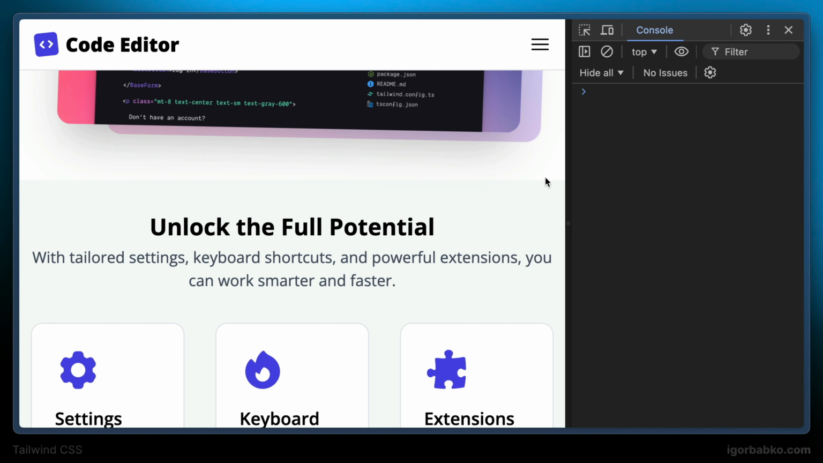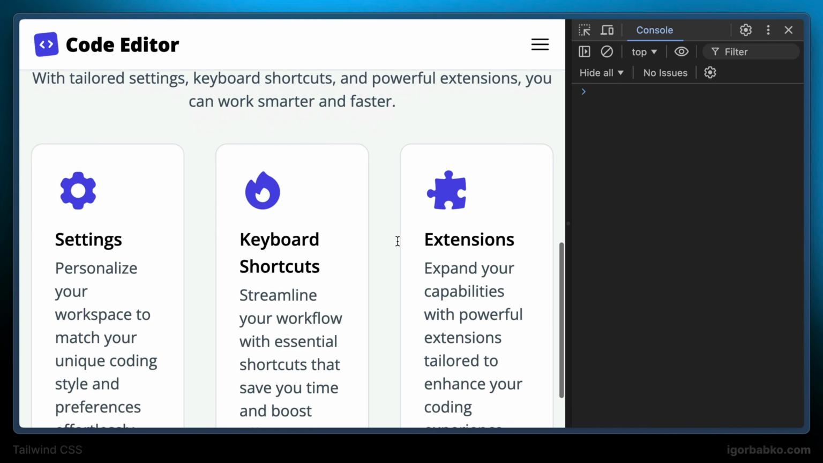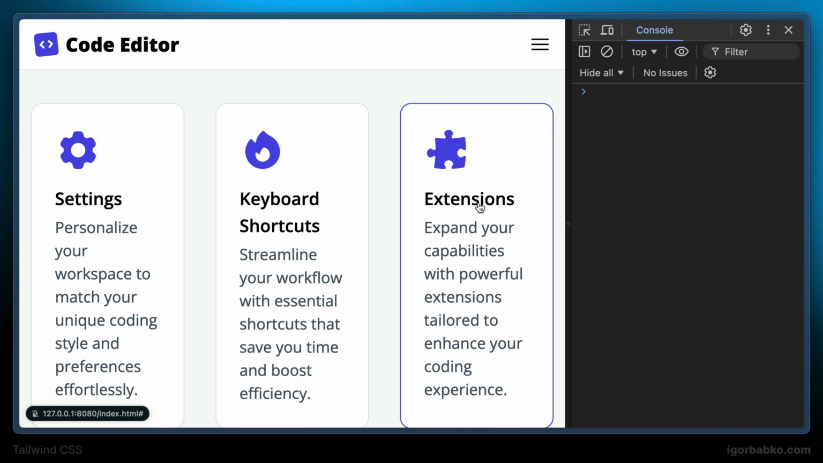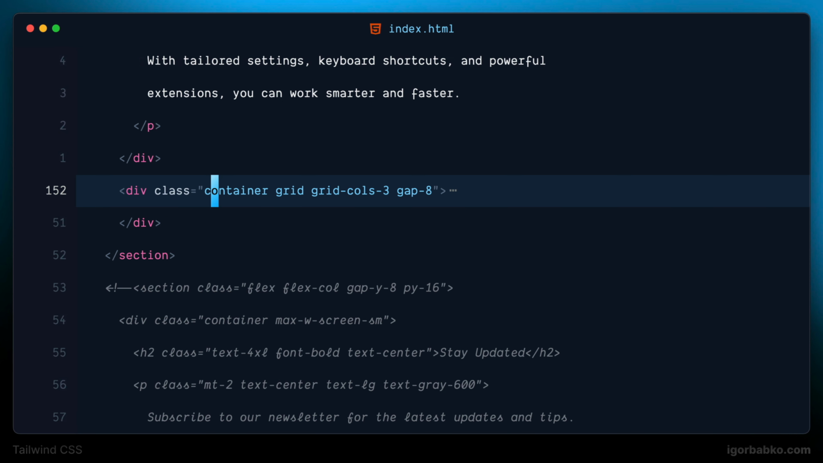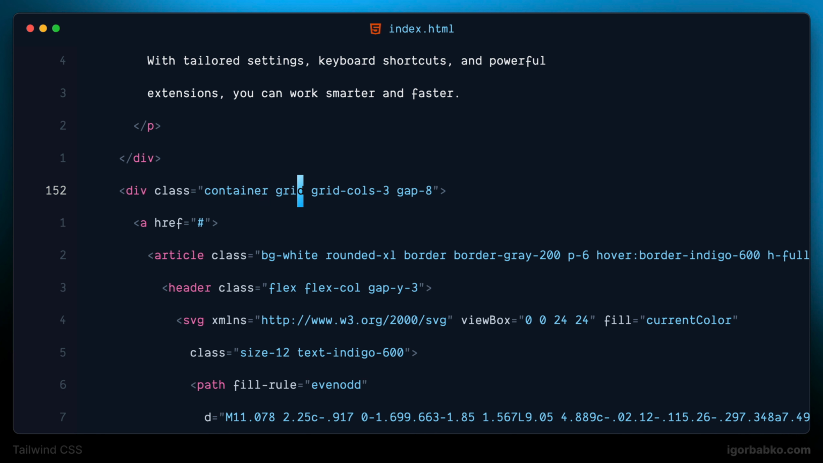Next one, probably the most important change that we'll have to make regarding responsiveness when it comes to this section, is that we need to align all those feature items vertically. So let's switch back to the editor, and right here where we are applying the grid class, we need to make this grid have 3 columns only on bigger screens. But on mobile devices, this grid by default will have only 1 column.